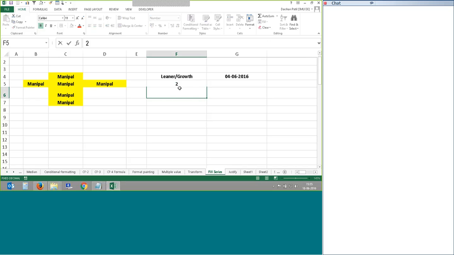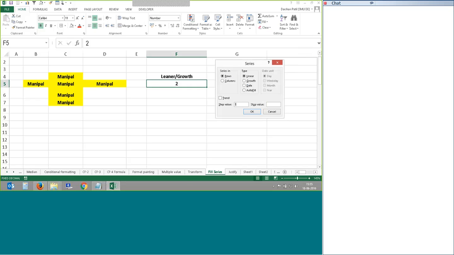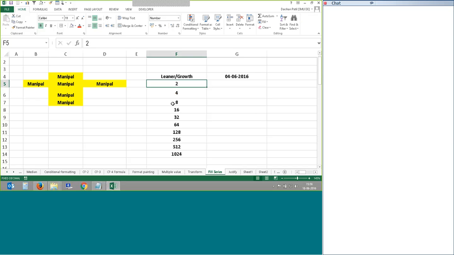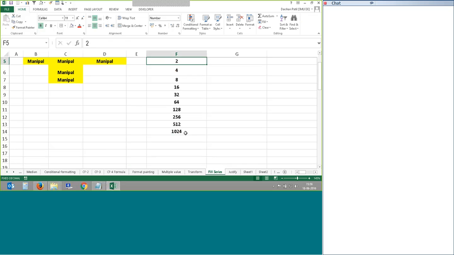And even if I use the next option in fill series, in column only, say in this case I'll use growth. Growth is something like multiplication, and the step value you can provide 1 or 2 or 3. Say step value I provide 2 and stop value say around 200, just an example. Remember, starting with 2, step value 2, and stop value somewhere 200, or maybe I can type 2000. Example, simple. So 2 into 2, 4, 4 into 2, 8, 8 into 2, 16. So till 1024. What we gave? 2000.